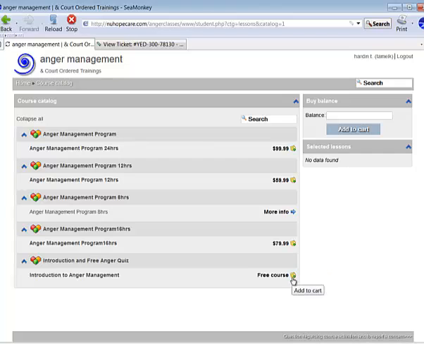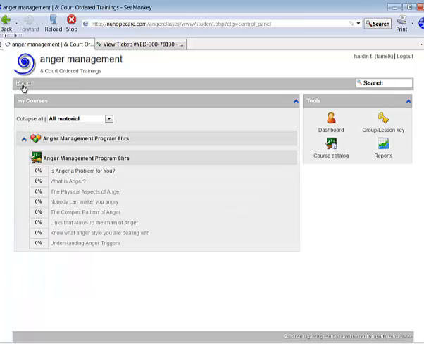Once you register for the free course, that will be placed in the cart here, and then you will go back to your dashboard, and in the dashboard you will go to the My Courses. Once you get into the My Courses, if you have the free class, then that will show, or you will have the class that you registered for. In this case, Anger Management Program 8 hours.